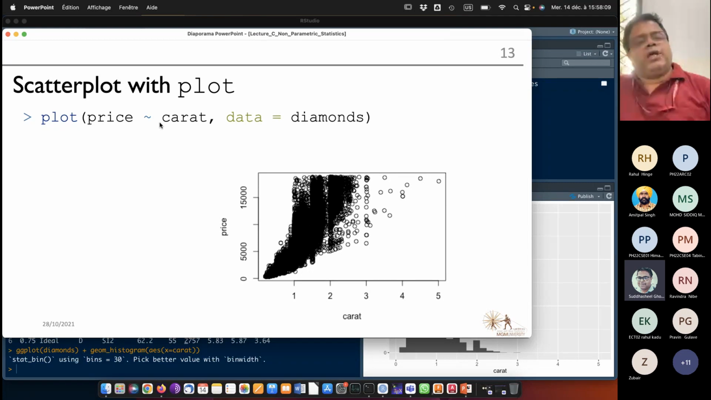All right. But if you write x comma y, then you cannot write the data equal to diamonds command. That's the only problem with the plot. Okay, so if you are going to write something like price against carat, this is basically a formula. We call it the formula, and this is the data. The formula and the data. This is how it is. Okay. So let us go to the same thing again.